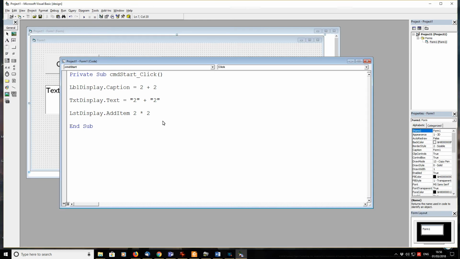Okay, so there you go. I think that was our first lesson in Visual Basic, and that is the very, very basics. Next we're going to be looking at variables and data types, which is basically how we store values in our program that we can use later.